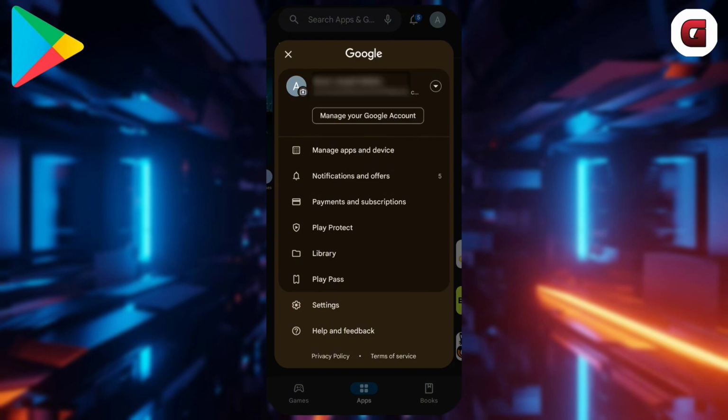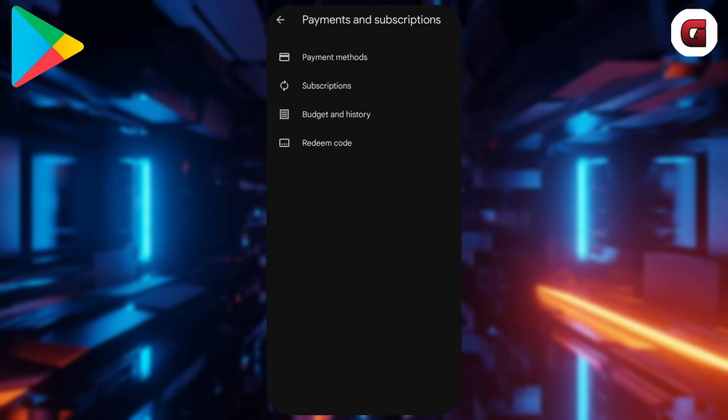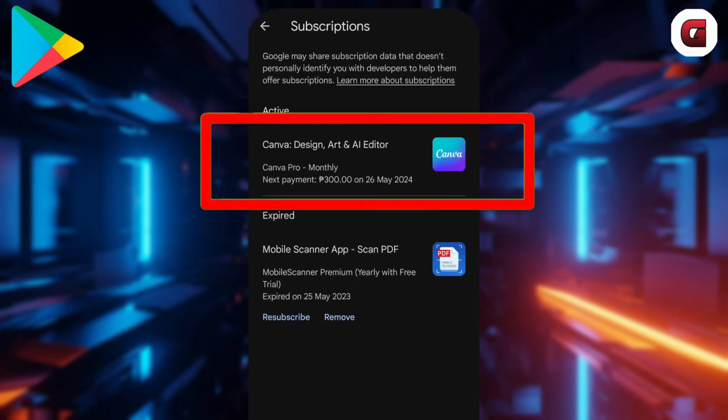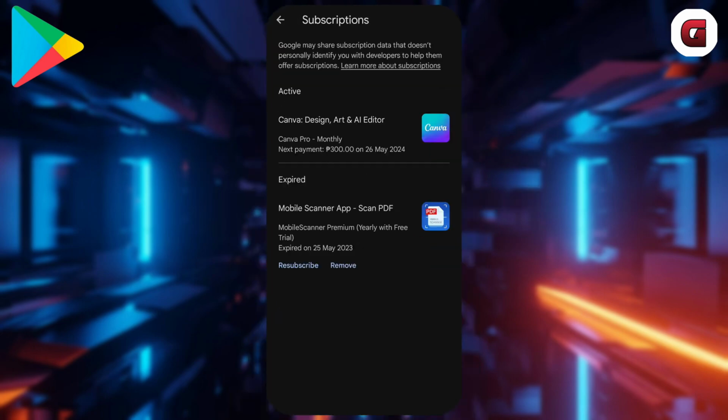So for the next step, go and tap Payments and Subscriptions. And then go to Subscriptions. And after that, you will now be able to see the apps that you have a subscription to. And if you want to cancel the subscription, all you gotta do is tap the app.